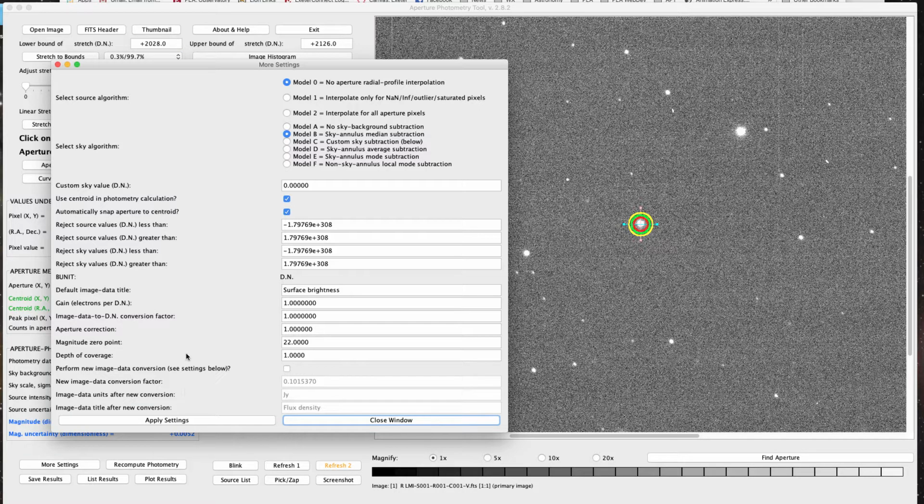When you look inside the More Settings button, a couple things that are really important is that you really want to have your Select Sky algorithm set to Model B, which sets a sky annulus median subtraction from the region where the star is actually located inside the annulus. You could also use Average as you see fit, depending on the type of work that you're doing. But more importantly, setting this, the magnitude zero point, is really important. This value of 22.0000 is nonsense. I just stuck that in there. So how do we find out what the magnitude zero point is?